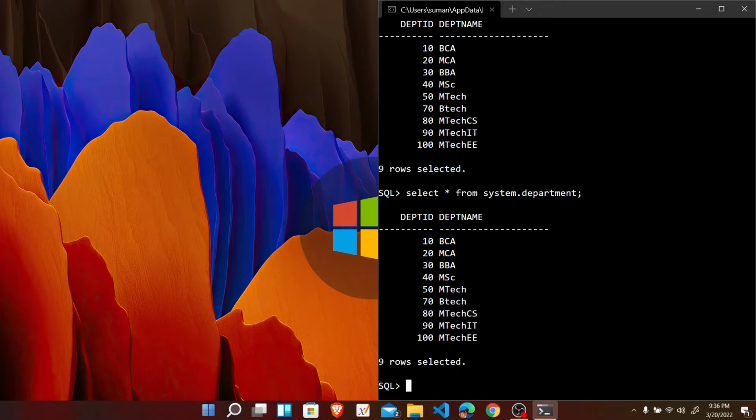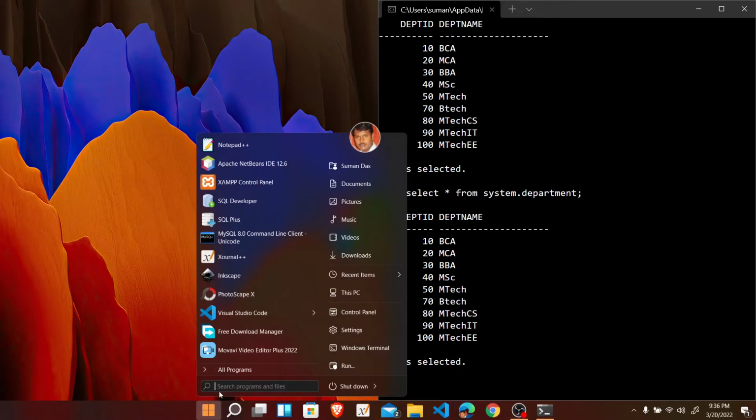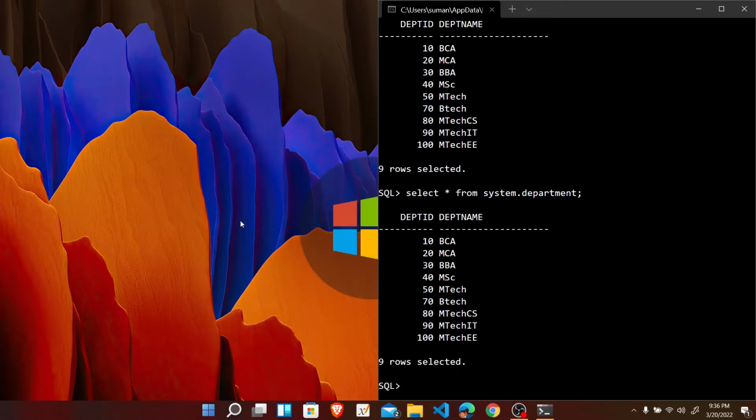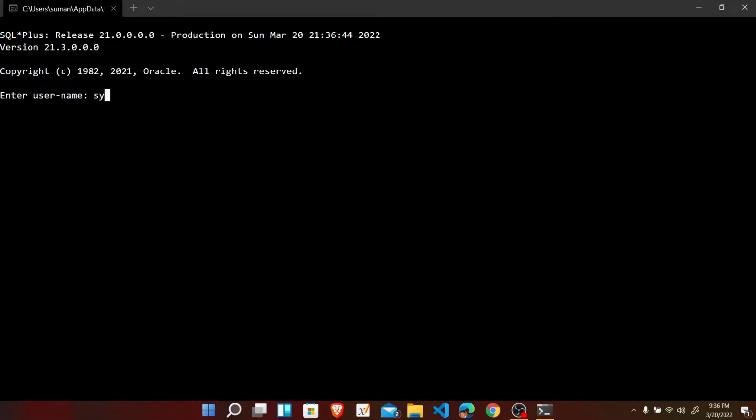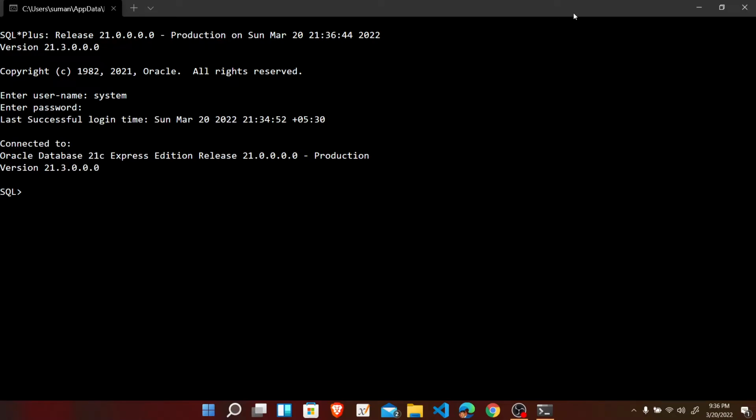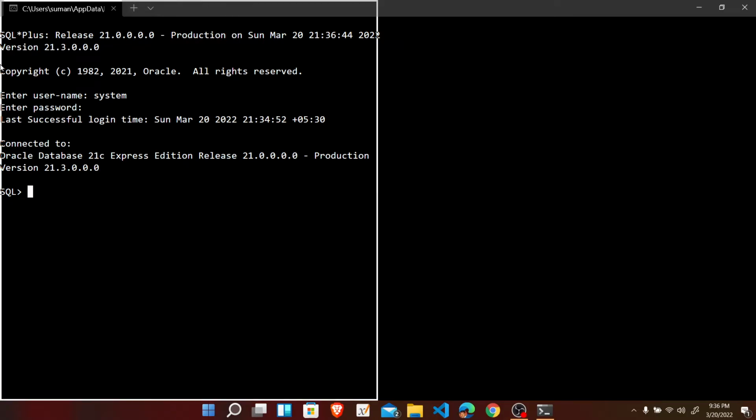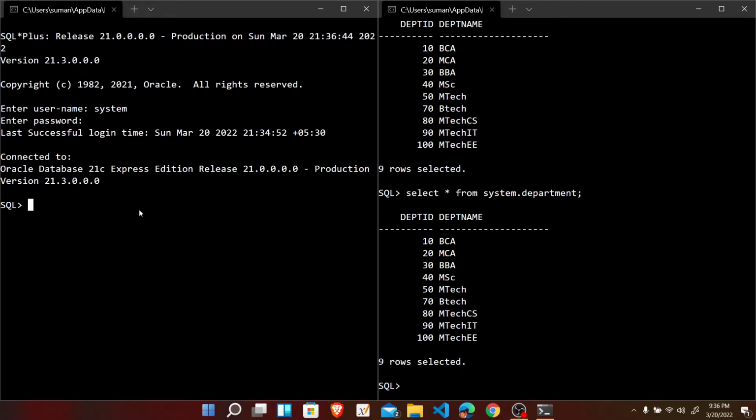So nothing changes we can observe. Again, open SQL Plus and connect as system, and the password is the password. So connected to the Oracle database, and here, clear the screen.